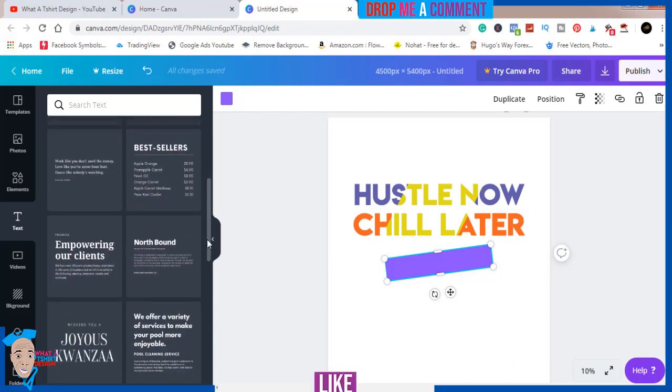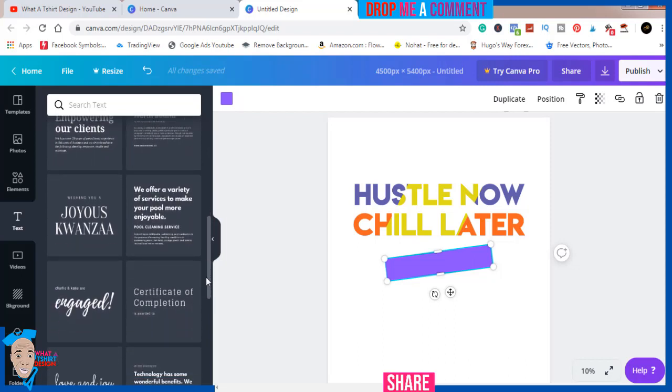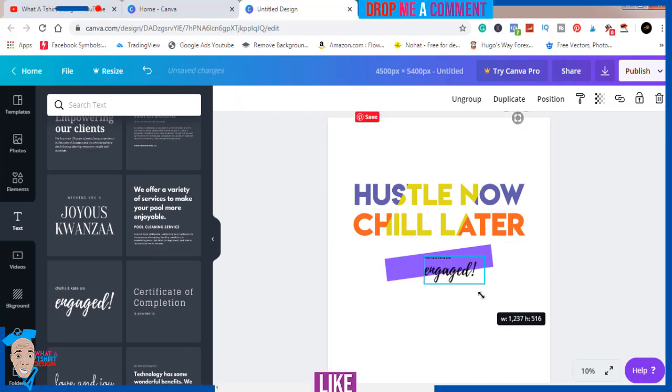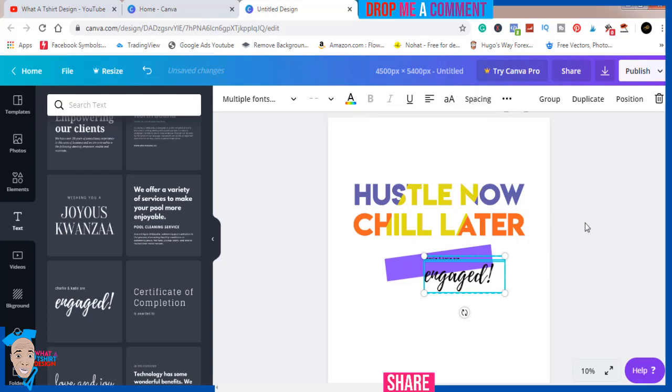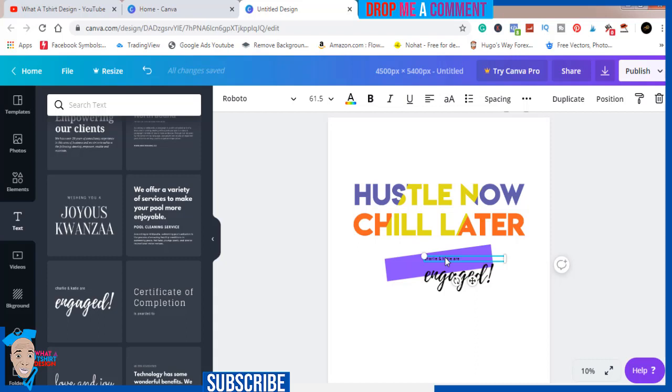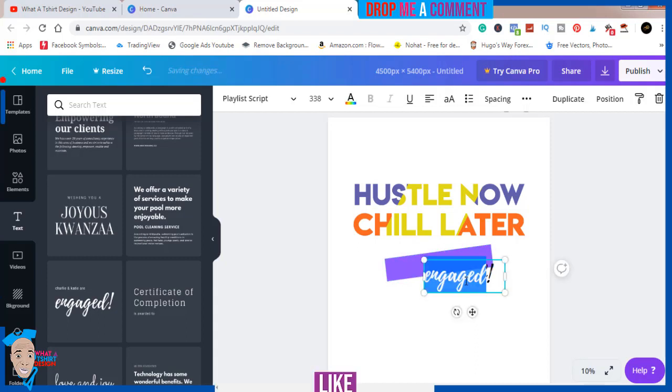So just use this, engaged. As you can see, I'll increase it. To increase, I'll hover my mouse over this edge, left mouse click, drag outwards. You can see there are two texts here and I don't want that, so I'll just ungroup, click outside, come back in, click on this, and press the delete button on my keyboard, so I'm left with this.